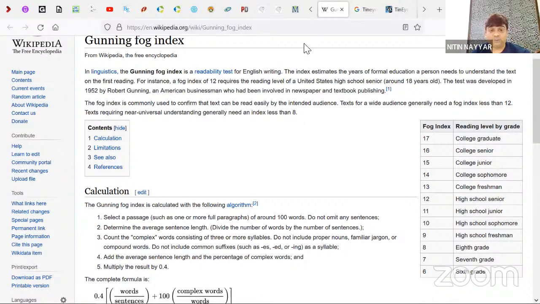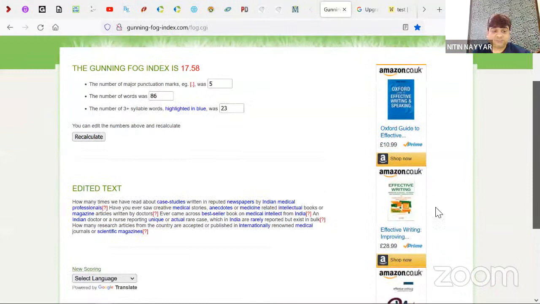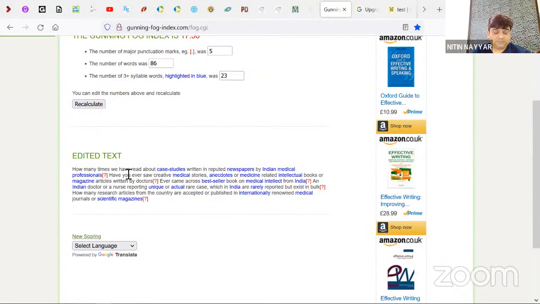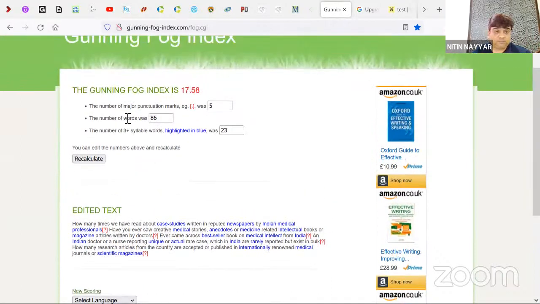How will you do that? As I told you, you can see this. I have just pasted this content, which is edited: How many times have we read about case studies written in reputed newspapers by Indian medical professionals. Now, the number of punctuation marks is 5, the number of words used is 86, and the number of 3+ syllable words, meaning the longer words, is 23. So the Gunning Fog index is 17.58.